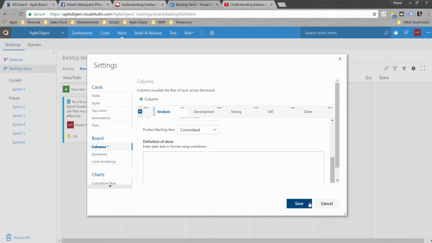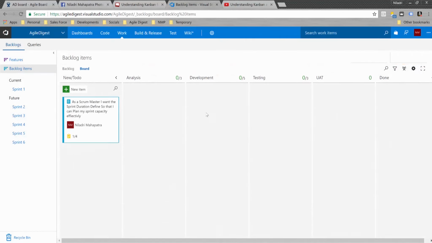So now we can see that work in progress for analysis is 3, for development it is 5, and it's 0 by 3 as there are no stories over there. The limit technically will not block you or stop you from putting in that story, but it will highlight in red if the number of stories is more than the work in progress limit.